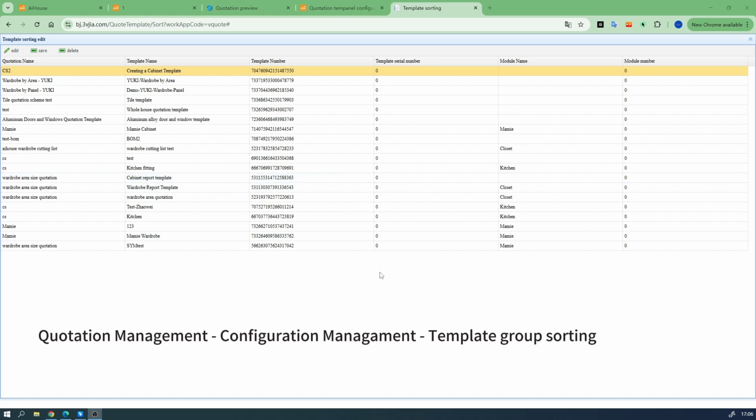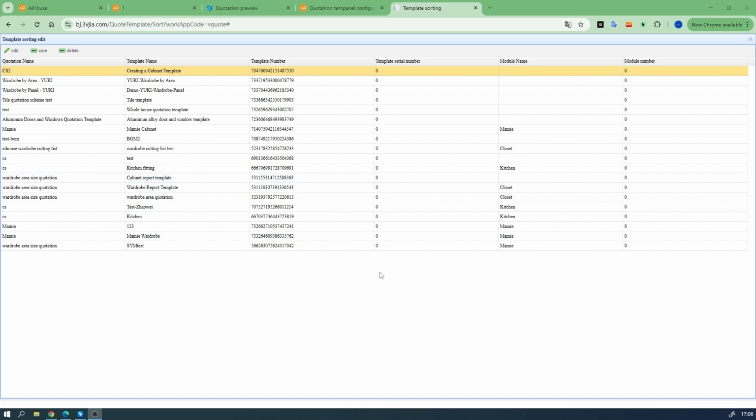For this template sorting, the default language is Chinese. Then you can use Google Translate to help you translate them into English or your local language. Like now at the left side, you can see it's the quotation name. This is the template name. Template serial number. You can change the template serial number to change their sequence.